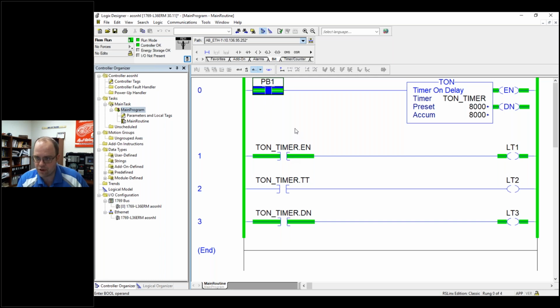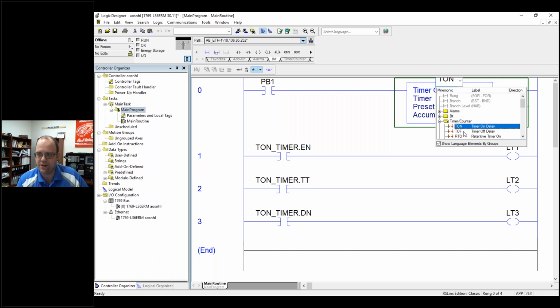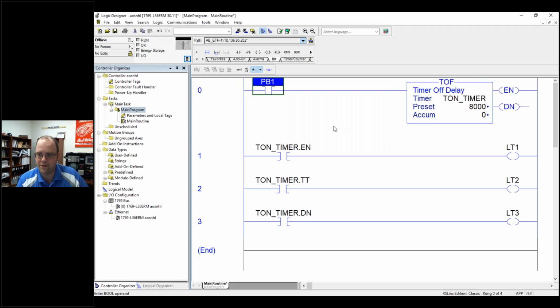In full disclosure, I use the on-delay timer more than anything because I understand its principles. It's pretty straightforward. There's a bunch of fun things I can do with it. So let's change this to an off-delay timer. To change it, all you have to do is click on the timer itself and go down to a TOF. This is an off-delay timer. Pretty straightforward. I'm going to download this again, and then we're going to see how everything works.